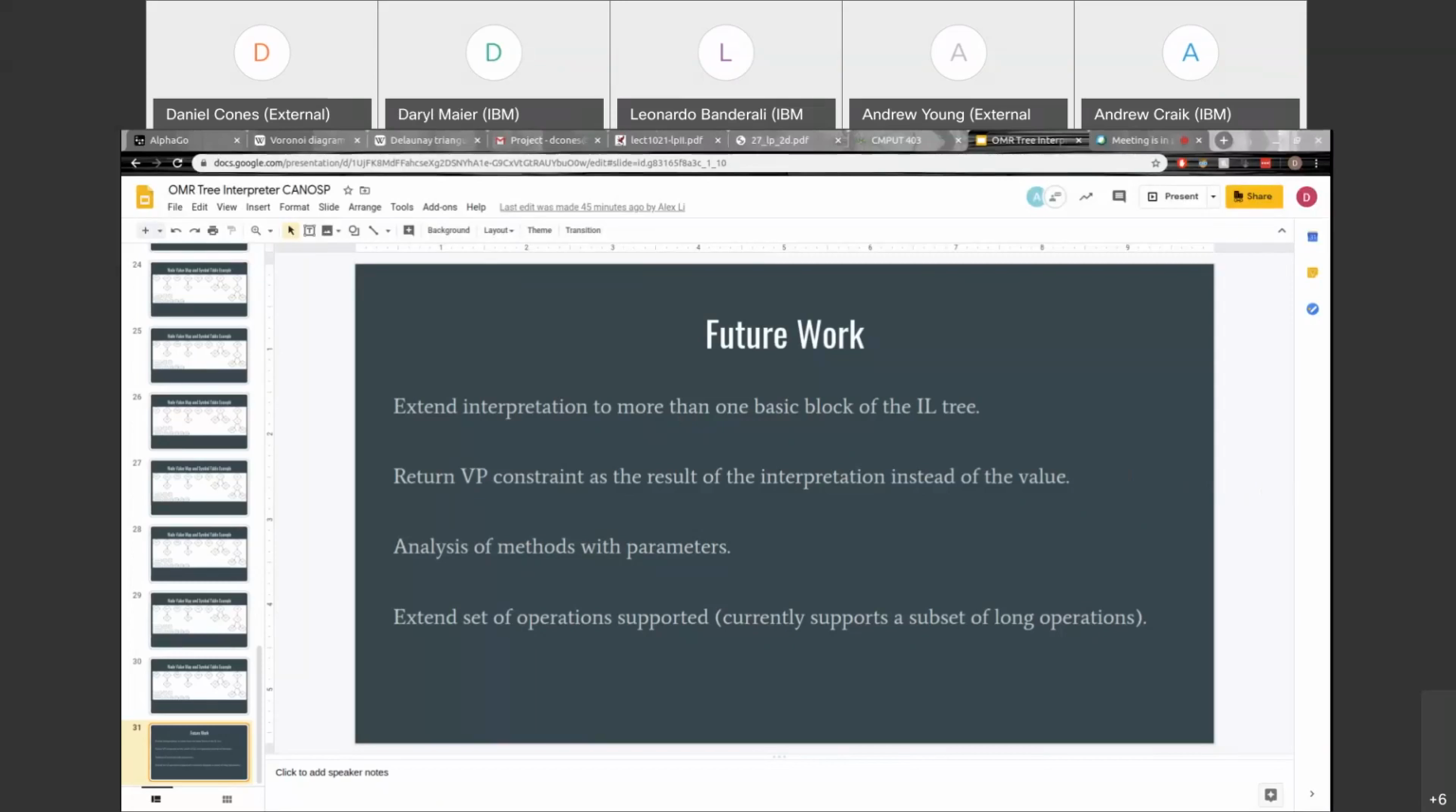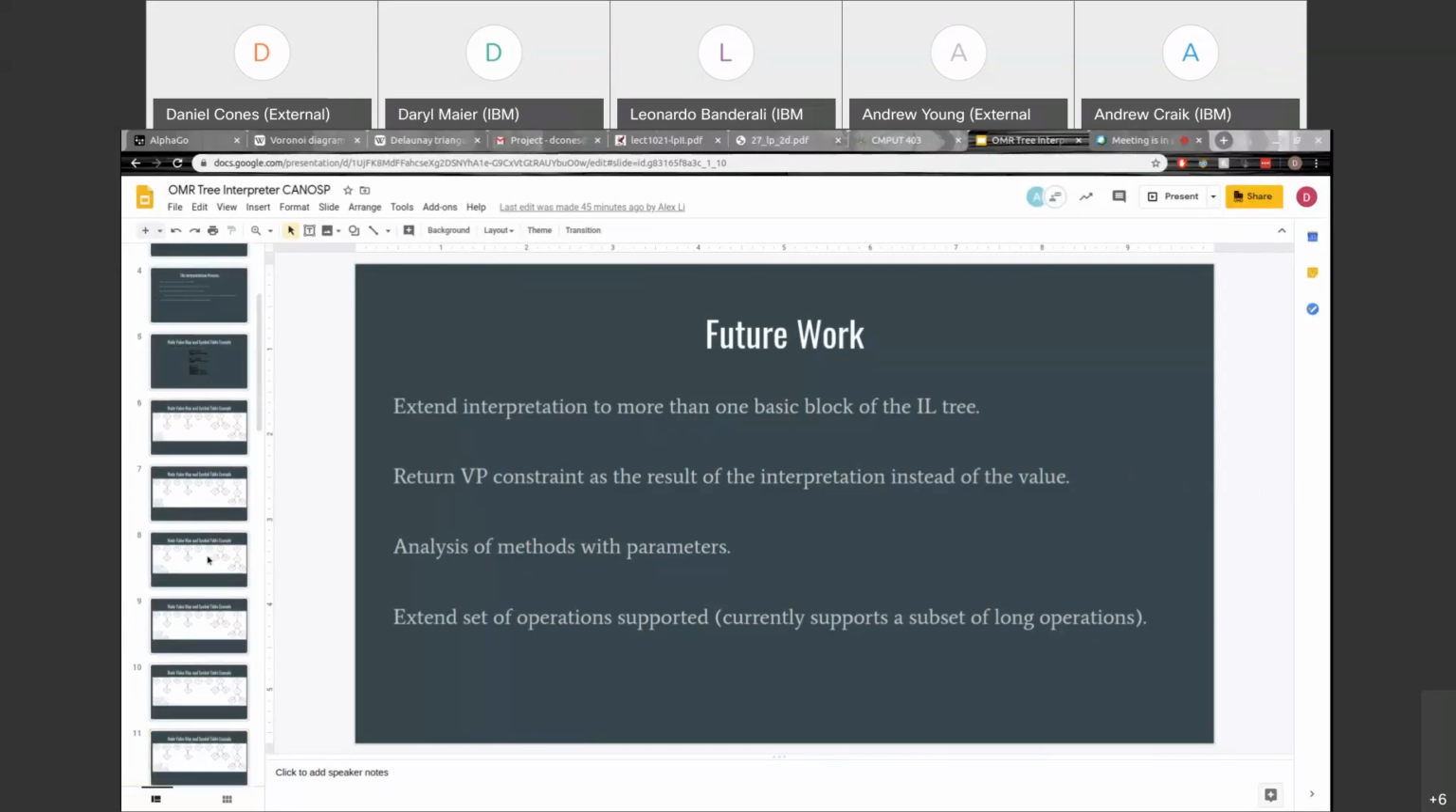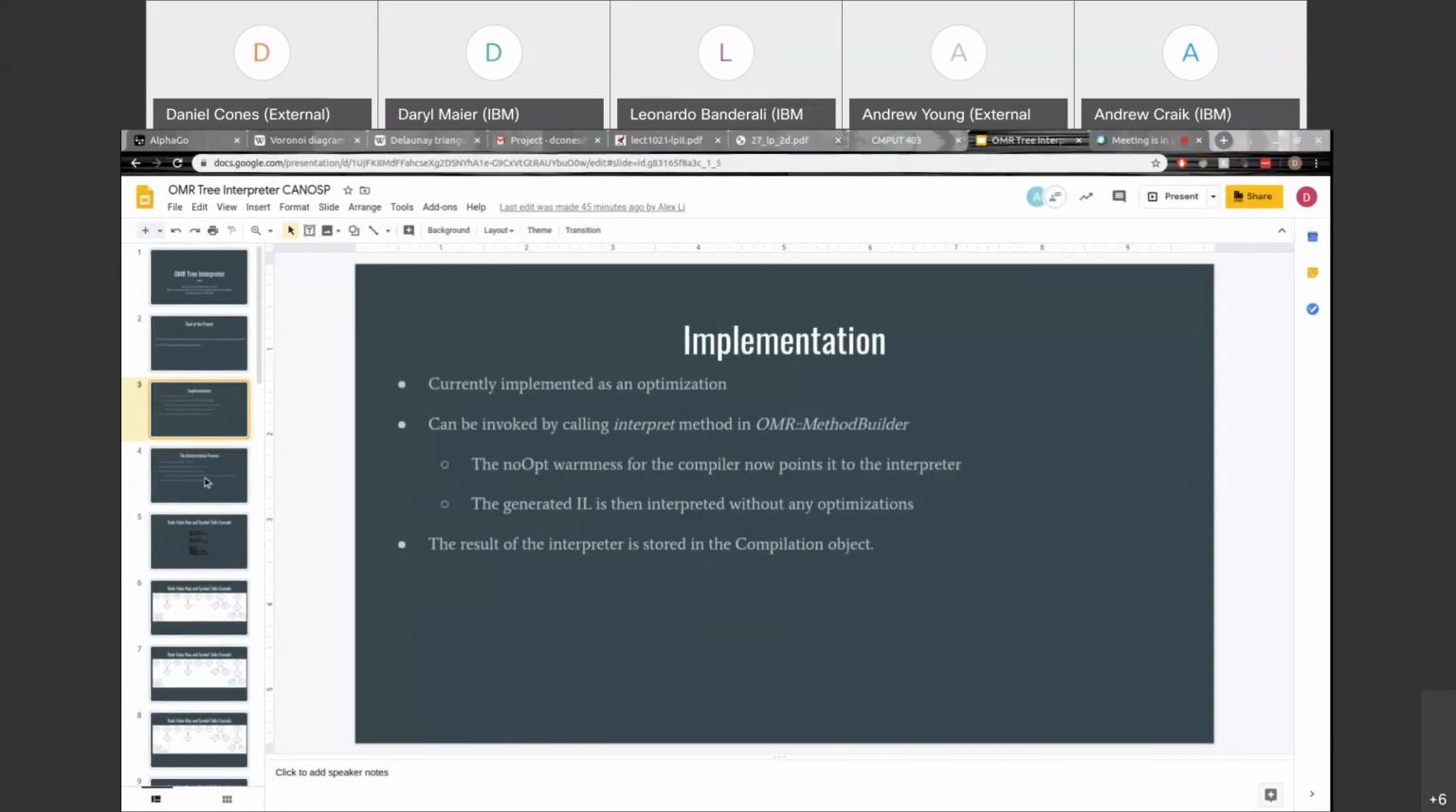So did you say that the way that you implemented this was as an optimization, and what you did was create a special optimization strategy just for interpretation that includes just this optimization? Yeah, so we created a tree interpreter optimization, which basically just has our tree interpreter and an end opt in it. And as part of the interpretation, it exits the compiler early. It stores the result as it goes through the compilation, and that is the interpretation. And then it just exits early before returning an entry point into the method.